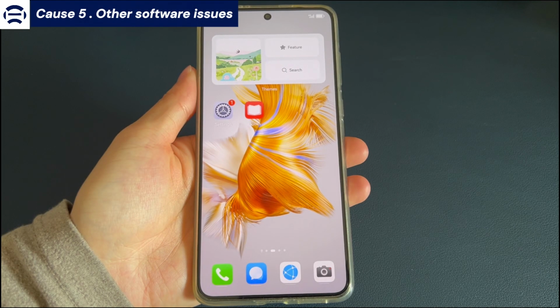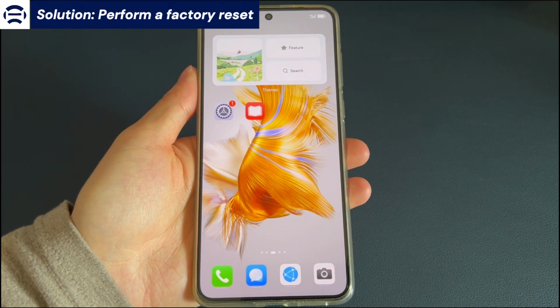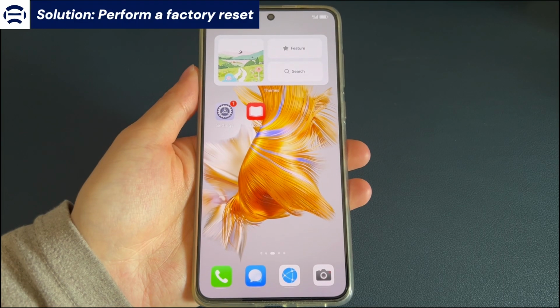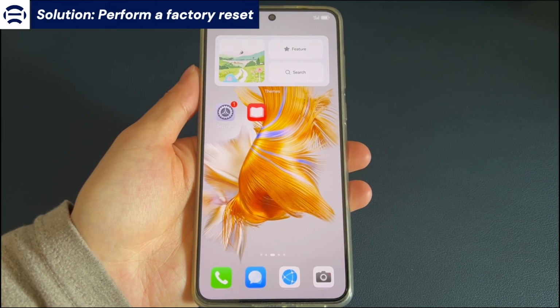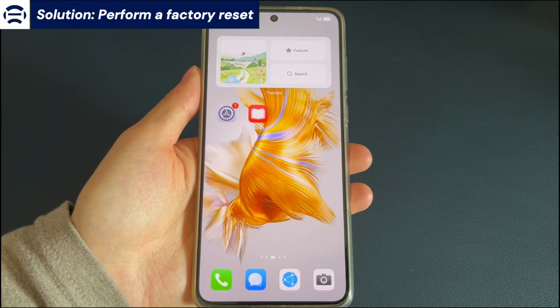Cause 5. Other software issues. Solution. Perform a factory reset. If the steps above fail to resolve the issue where portrait mode isn't working on your Android phone, you can try performing a factory reset. Restoring factory settings will erase all personal information on the device. Please back up your data before performing the reset. Otherwise, all data will be lost.